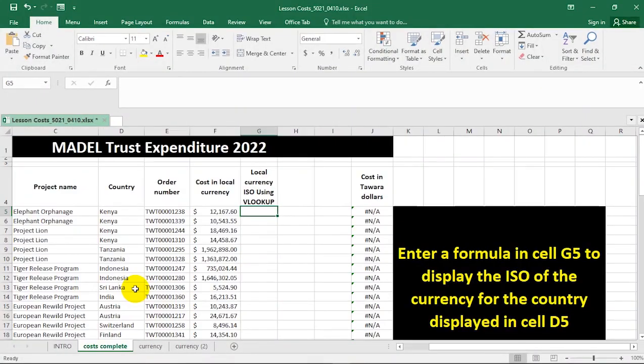And on our screen here is an Excel table or a database that shows what? Model Trust Expenditure 2022. And the instruction says what? Enter a formula in cell G5 to display the ISO of the currency for the country displayed in cell D5.